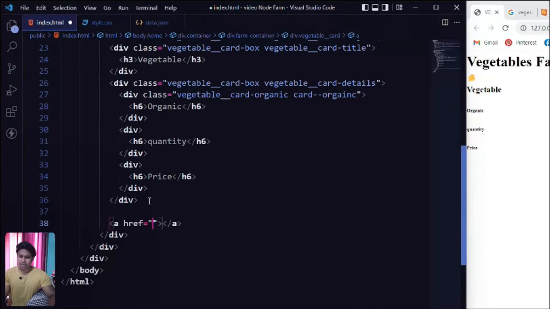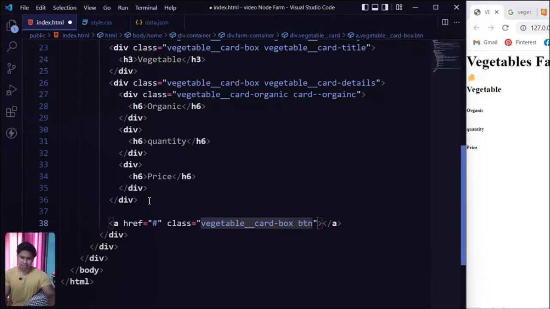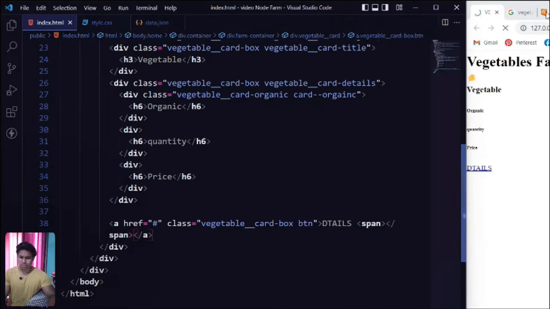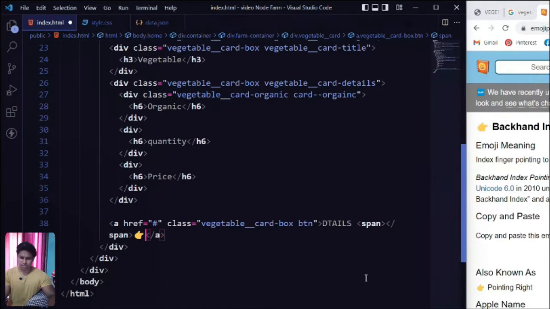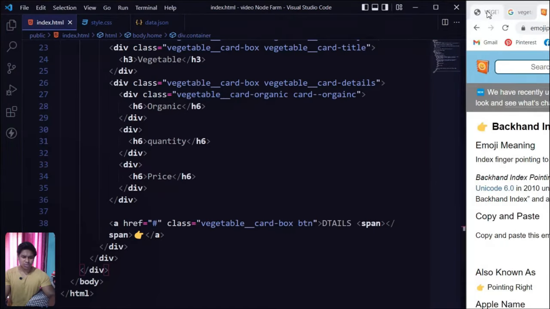So let's take an anchor tag, and this will be my button. So I will assign a class vegetable card box button, and this is the generic class I am giving to this. Inside this I will type details. So let's copy this emoji and simply paste here. So I'm using a lot of emoji.